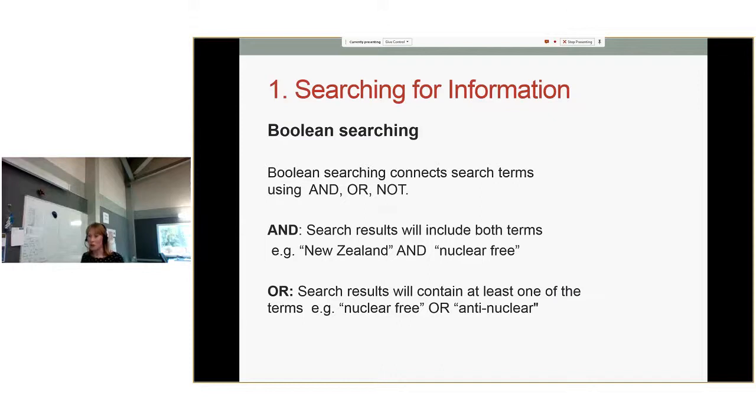So you might want to look at nuclear free or anti-nuclear. So it's at least one of those terms, not necessarily both. Okay. So you might have an article where it says nuclear free in the title, but not anti-nuclear. So it will come up with one of those.